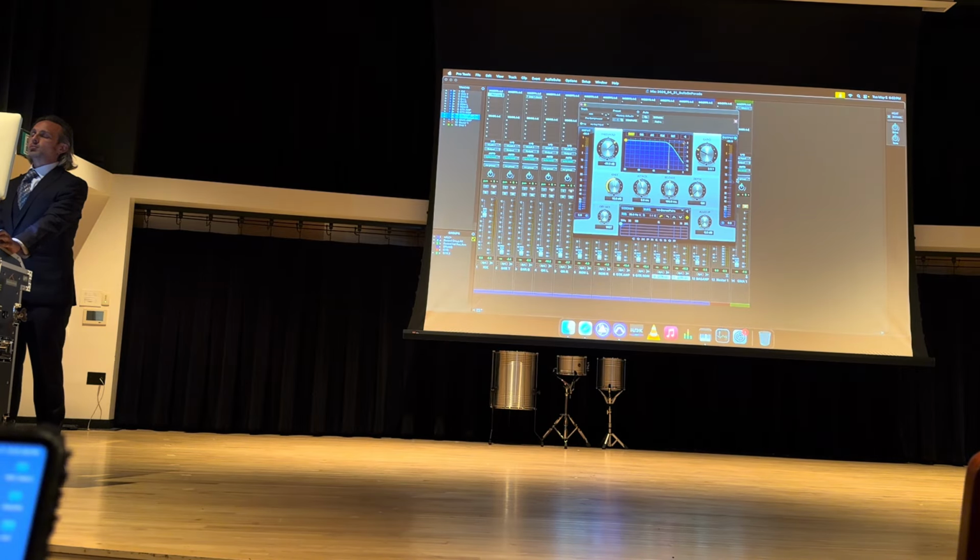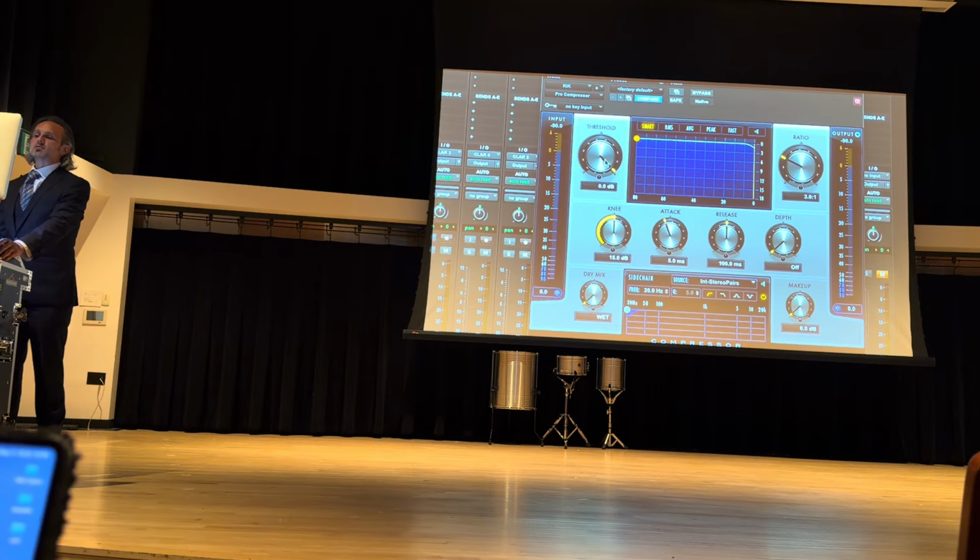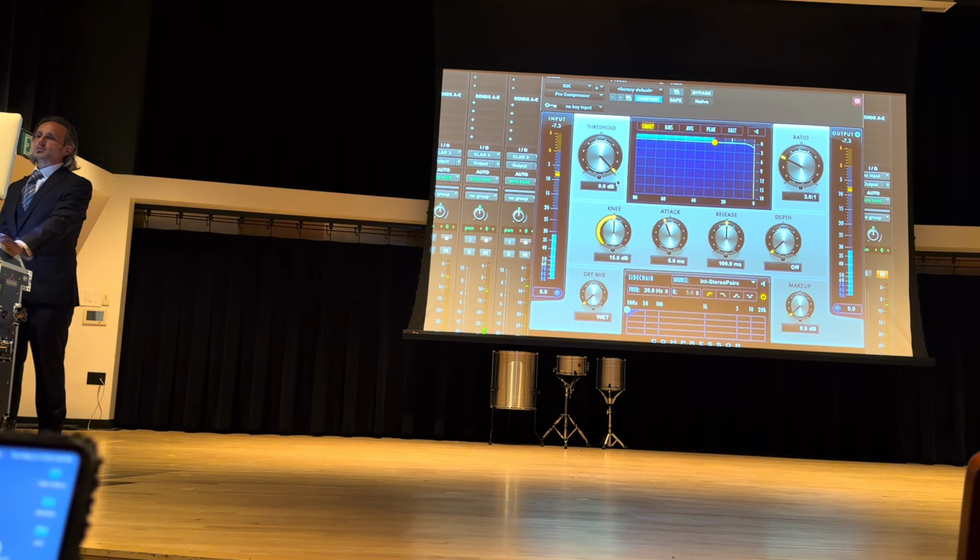You should have an idea of what most of these controls mean here, right? Threshold, ratio. Let's go ahead and set the threshold up to 0 because we'll start with basically effectively no compression. Okay. And then I'm going to play the kick and look at our meters and get those clues that I was talking about.